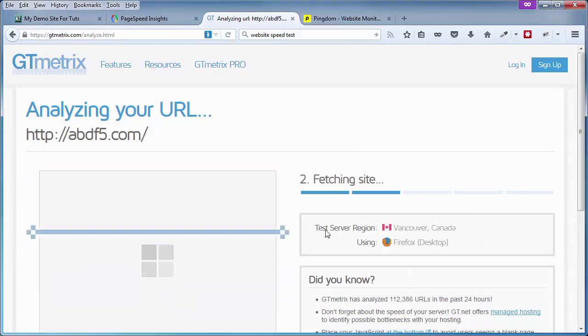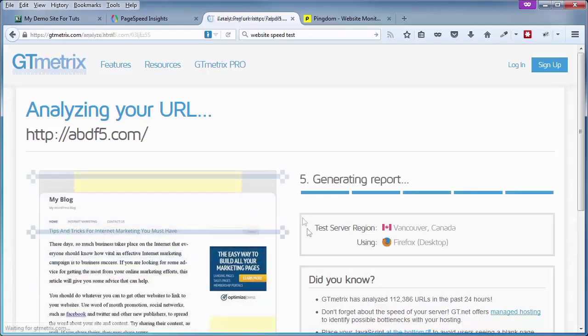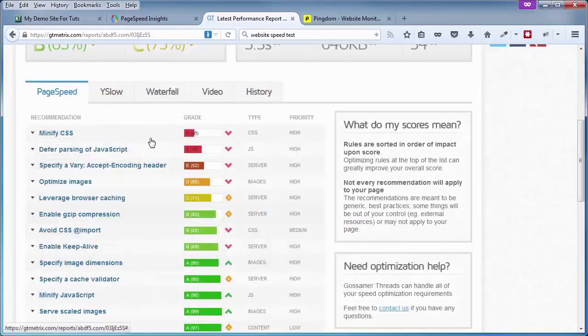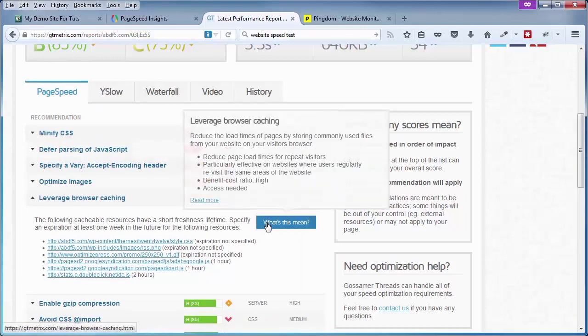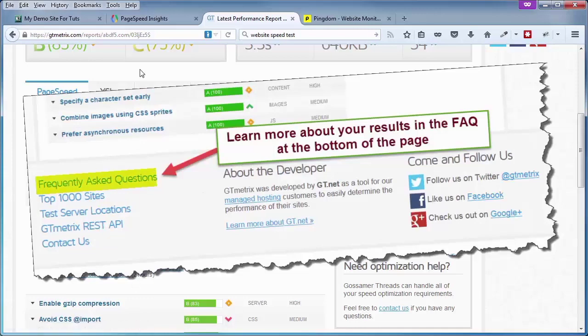It's analyzing it. Now, these tests may have varying results because they may be testing from servers in different parts of the world. For example, this one is from Vancouver, Canada, and this gives you the score from page speed and from YSlow. And then it breaks down here for page speed, YSlow. But if you click on the links here for that particular item, it'll open up the items that could be improved and some links here to give you ideas as to what the heck they're talking about. And you'll get a similar layout if you do the test on Page Speed Insights.